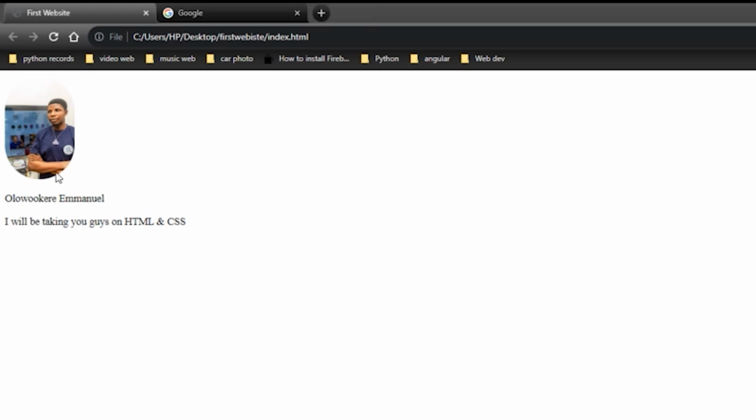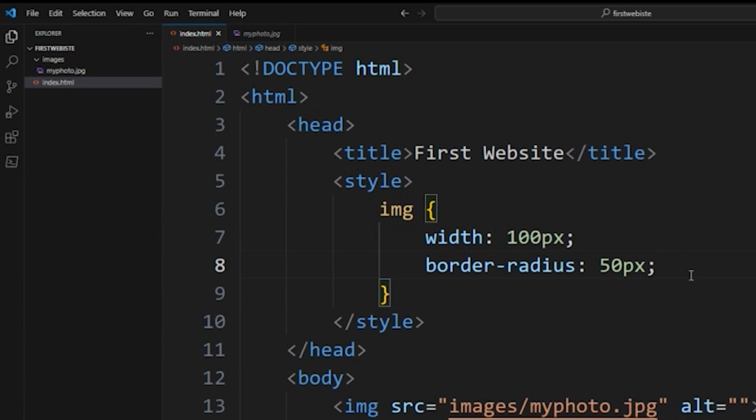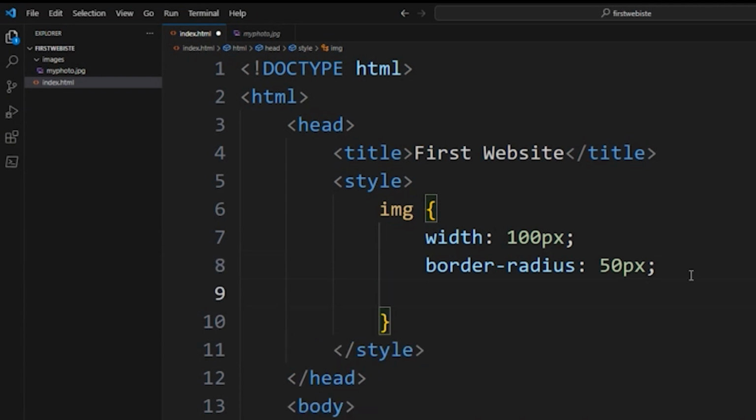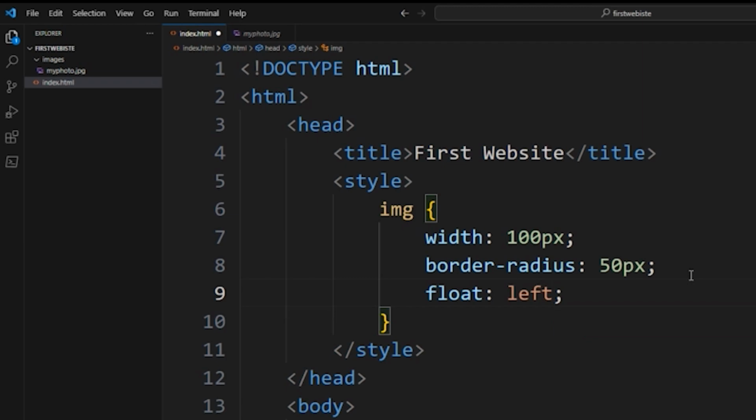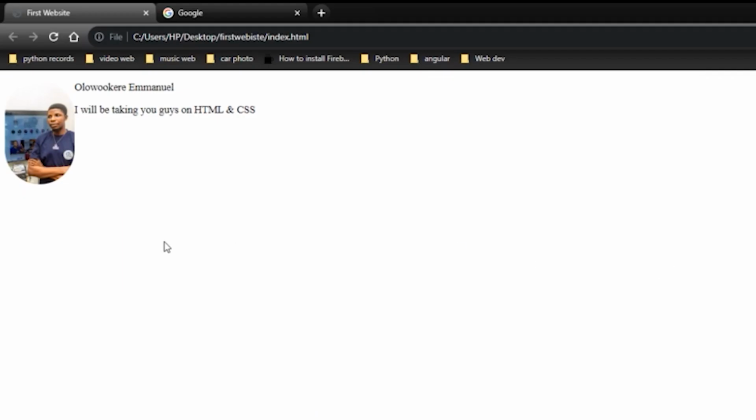Now that we have that, the next thing I want to apply is to make the image go left. So I'm going to use something called float left. Now I have the image on the left-hand side and the text jumps up.